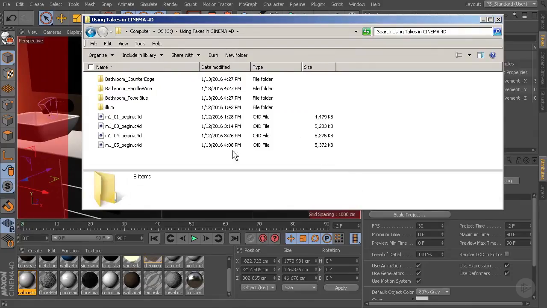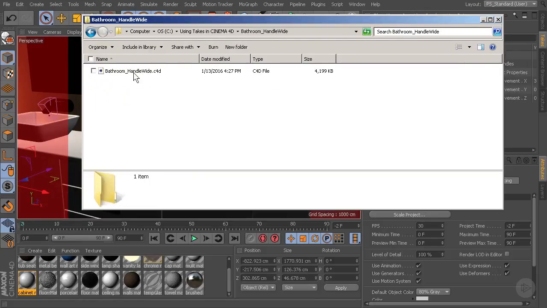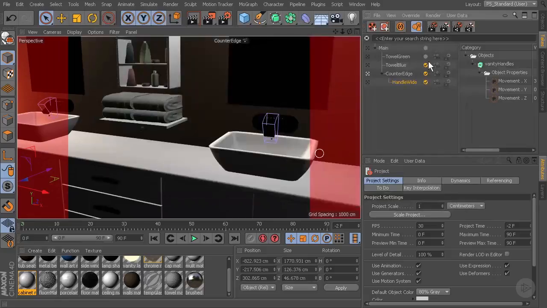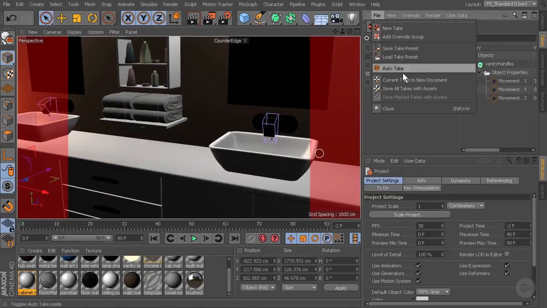So I'll open up the project files here, and you can see it appended that bathroom name onto the front, and then we've got the name of the take after that. So if we come in here, you can see there's a Cinema 4D file for each of those. So really it did the same thing that we did before, but it did it for all the takes that we have marked. Okay, you can do the exact same thing with all the takes. So instead of having to go in and mark all of your takes individually, you can say, I just want to save all the takes separately with the assets. And so that'll do that here.